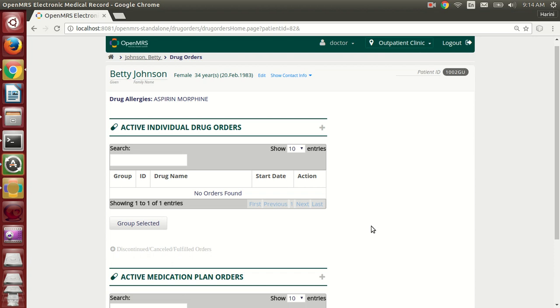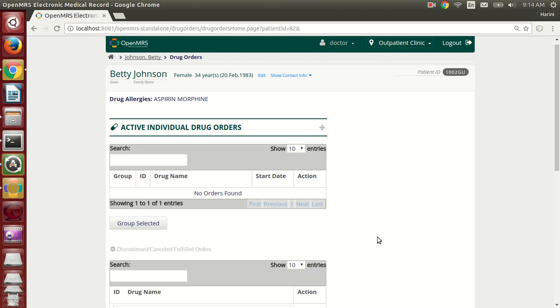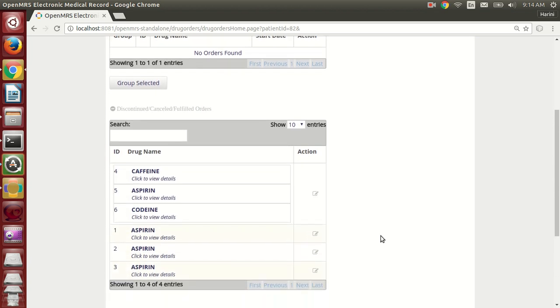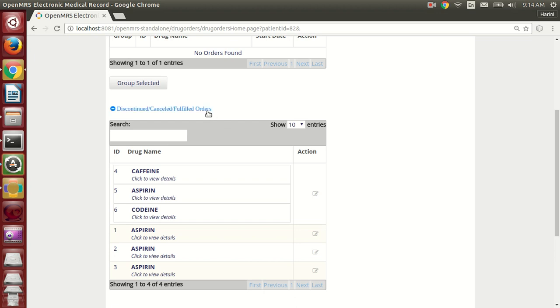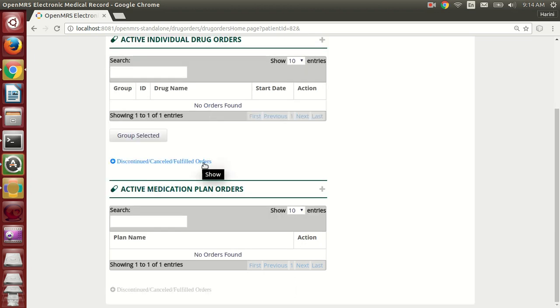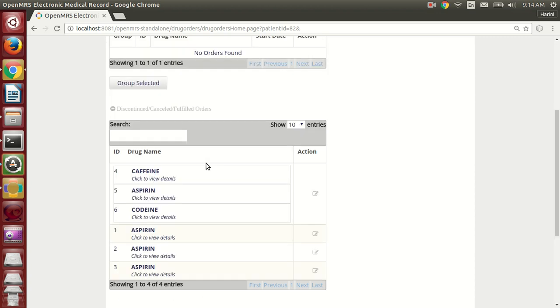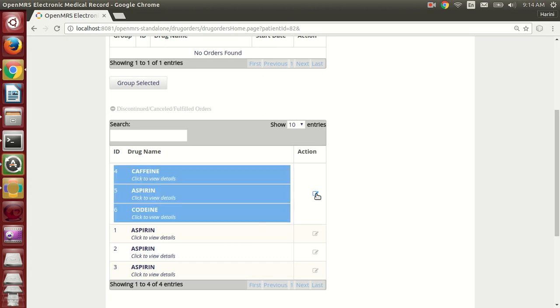Now let us see how we can renew the drug orders. So we need not create single drug orders for each of those drugs again. All we can do is renew the group of drug orders together. In order to renew the drug orders, we first click on this link, discontinued, cancelled, fulfilled orders. As we have seen earlier, clicking this link will display the list of non-active or non-current drug orders. And here we can see the order group which was discontinued earlier. So we now click on this renew icon corresponding to the order group.